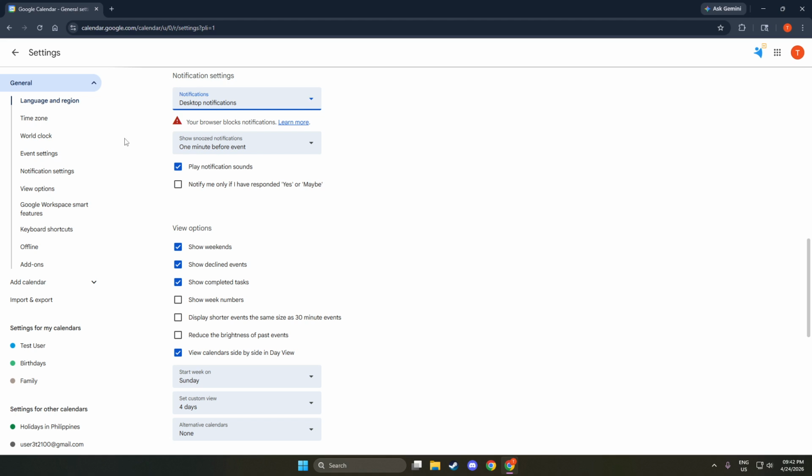That's all there is to it. Open Google Calendar, go to the gear icon and into Settings, head to Notification Settings, and set notifications to Desktop Notifications. From now on, your reminders should pop up where you'll actually see them, helping you stay on time without constantly checking the Calendar tab.